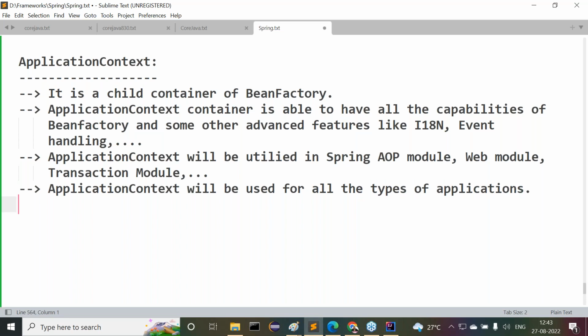Okay, some other differences are available. In the differences concept, I will discuss all the points. Differences between bean factory and application context, there I will give much more information, but this information is sufficient about this application context. But how is application context represented?